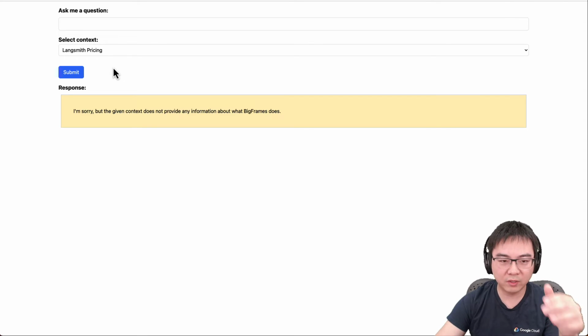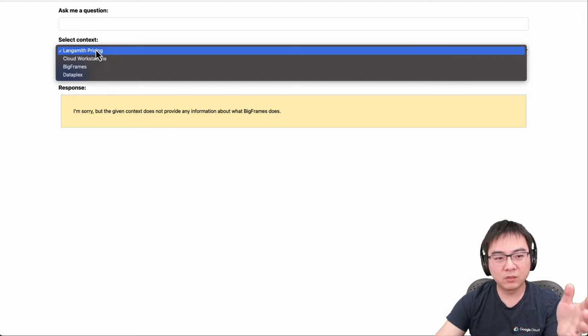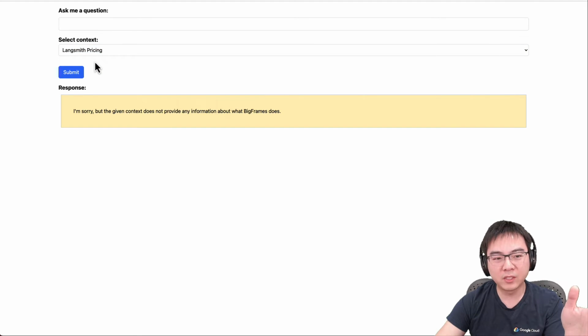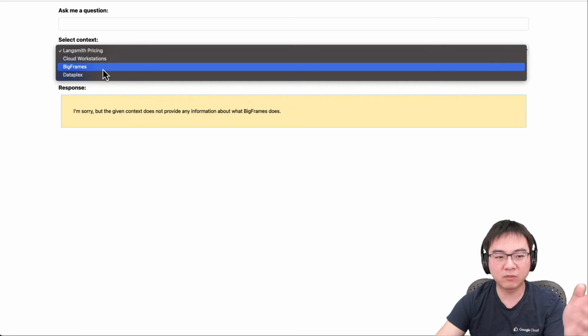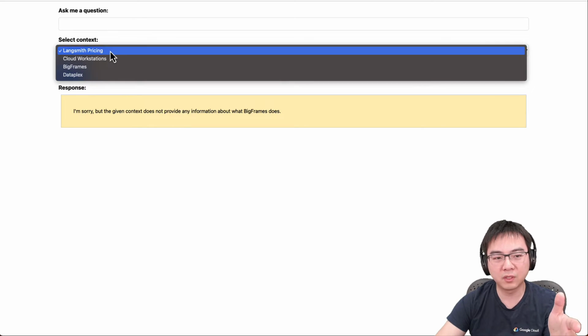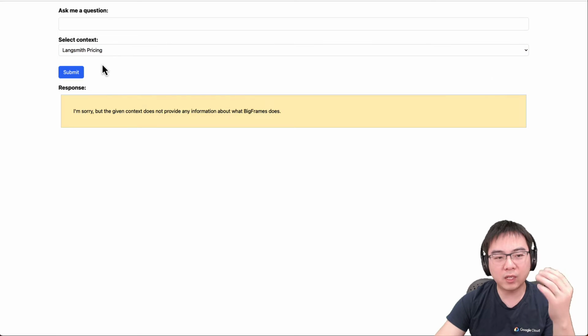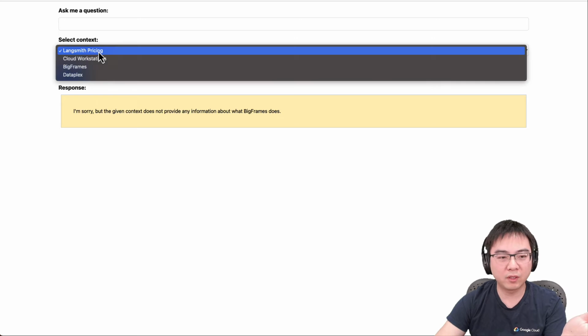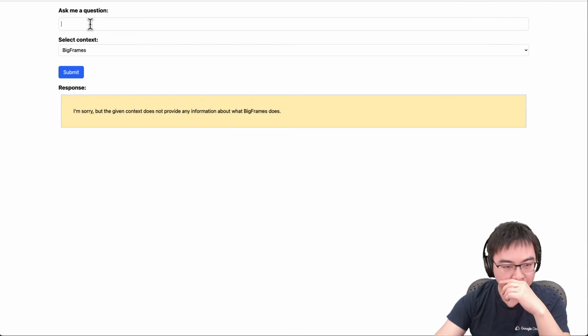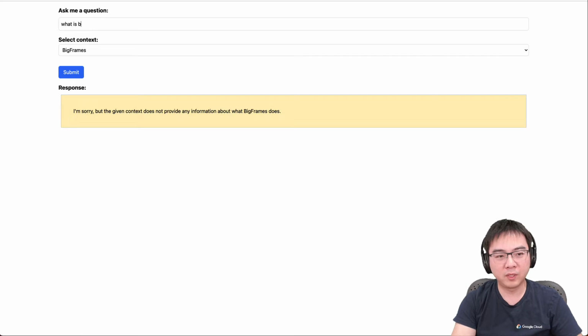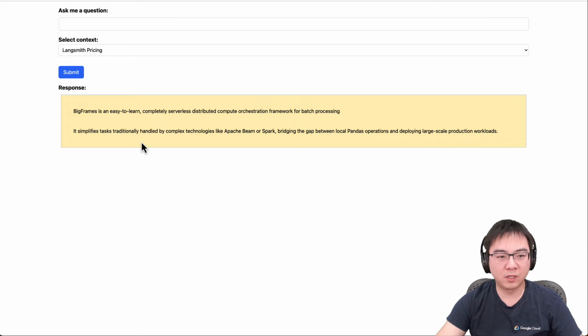This is what's very useful. First of all, when you select the context, it will not feed any information about other random stuff, such as BigFrames in this particular case. All it's focusing on is LangSmith pricing, right? And if you ask anything outside of this context, it won't actually give you anything. However, if I switch to BigFrames and ask the same question, what is BigFrames? Now you can see it works, right? Now it's telling you it's an easy to learn, complete service, distributed computing orchestration framework for batch processing.